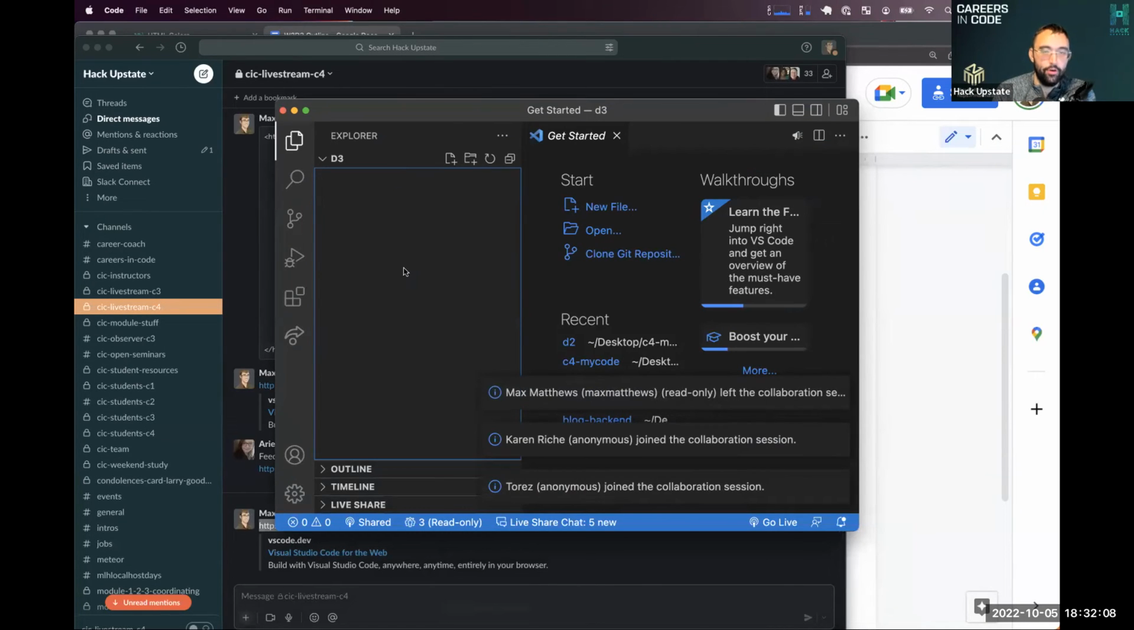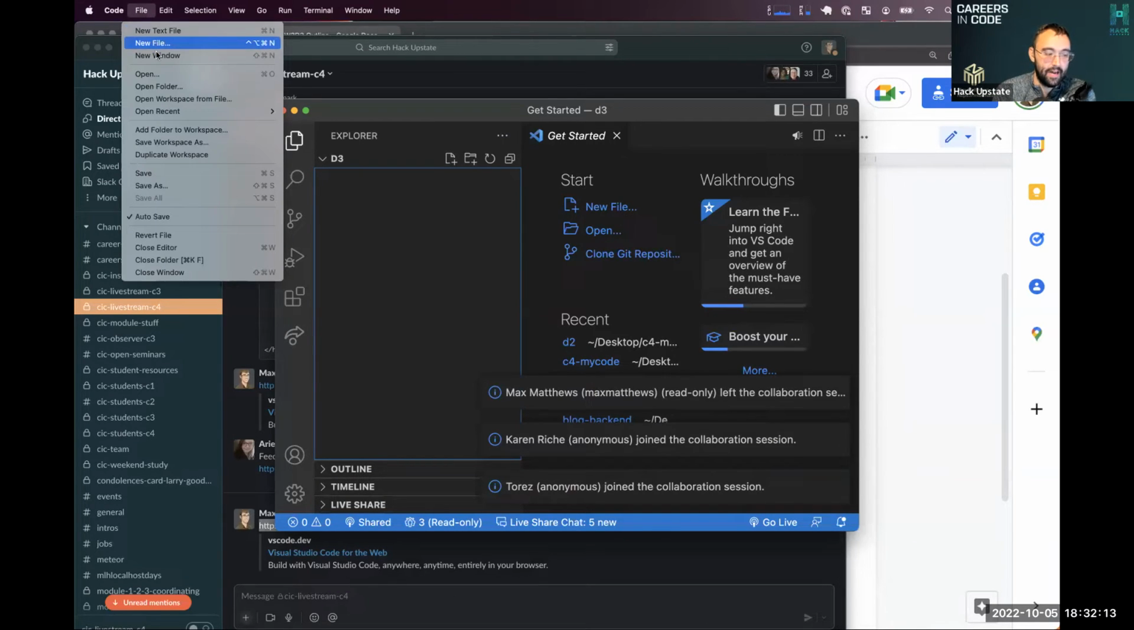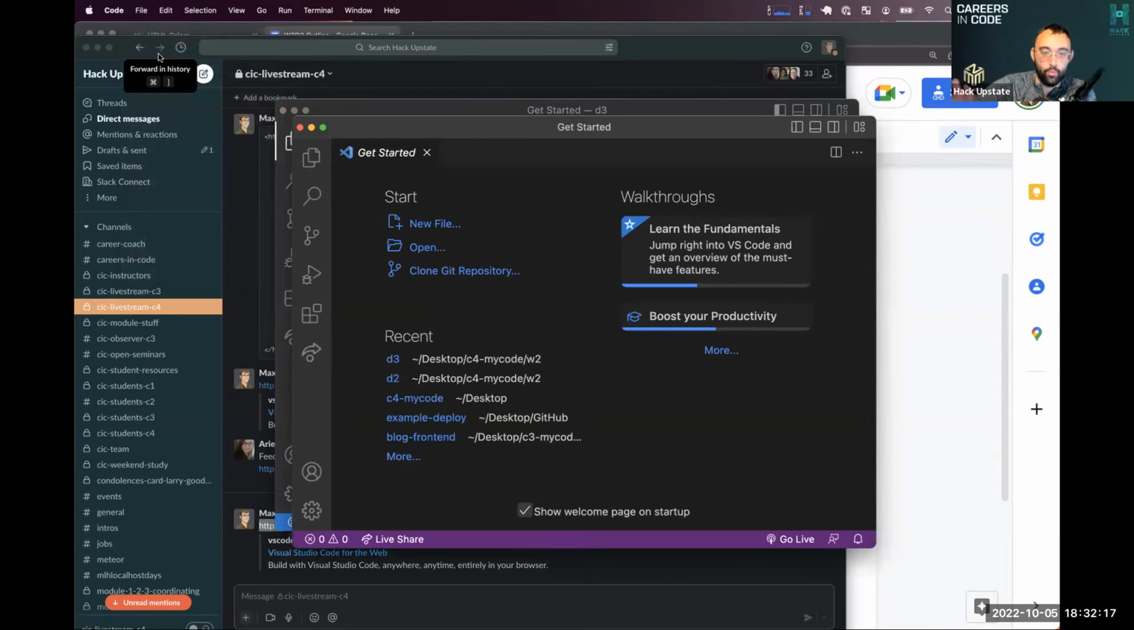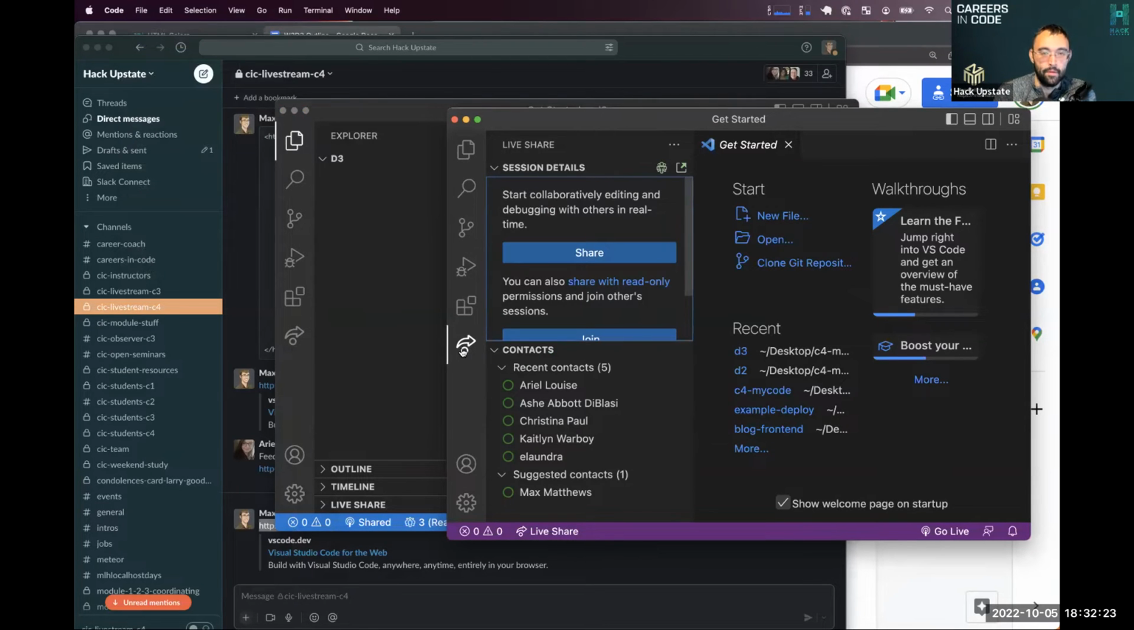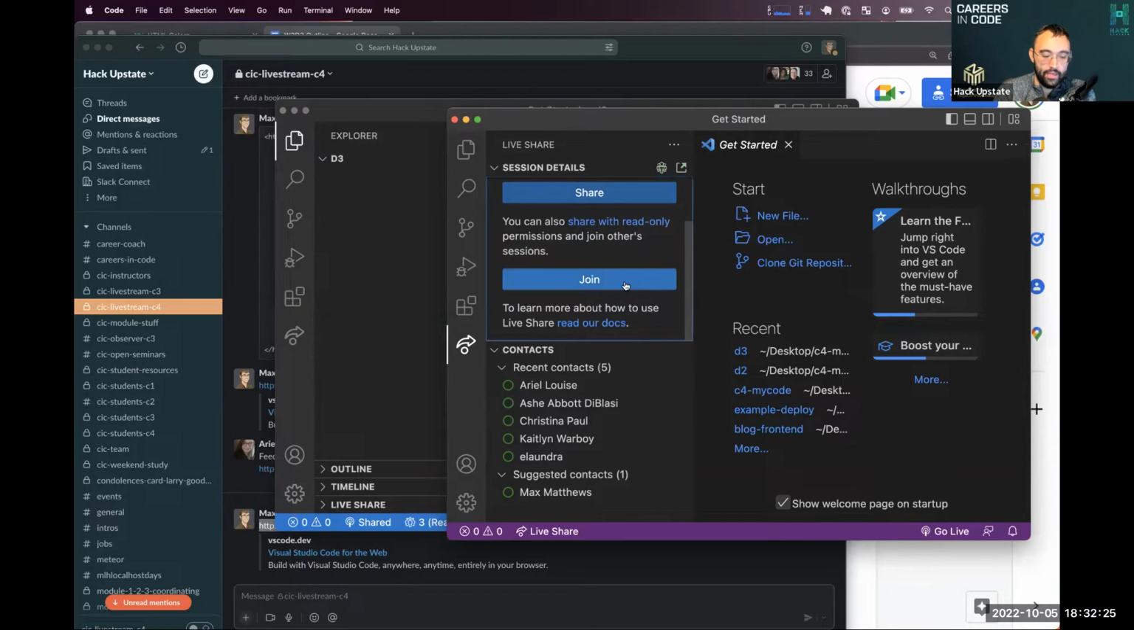So in VS Code, when you've got your D3 folder open, you're going to go up to the top, File, New Window. That's going to make sure that my code doesn't overwrite whatever code you have open. You're going to go to the live share button down here at the bottom and go into the join button here.